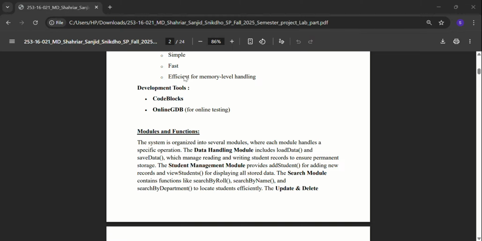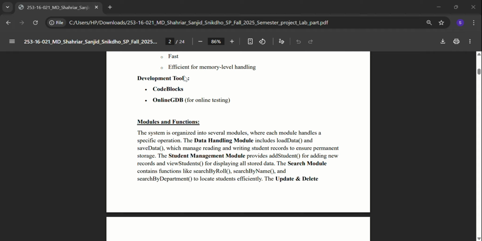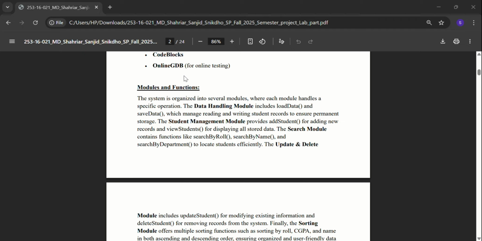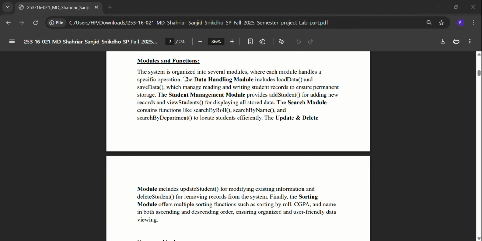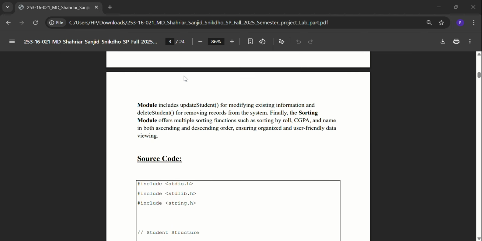Modules and functionalities. The system is divided into multiple modules for better organization. It includes features such as add student, view student, and search by roll, name, and department. Users can also update student information, delete records, and sort data based on roll number, CGPA, and name in both ascending and descending order. Each feature is implemented using a separate function, which makes the code modular and easy to understand. Here is my source code.